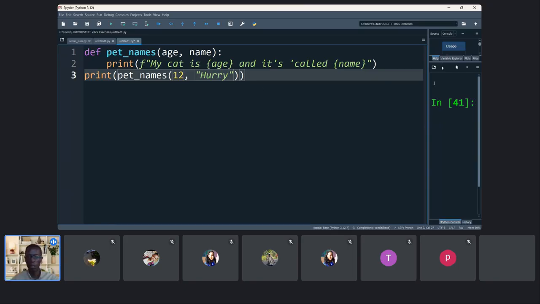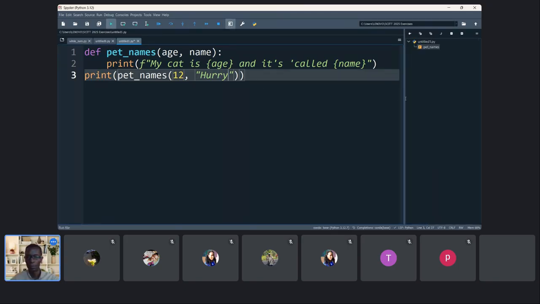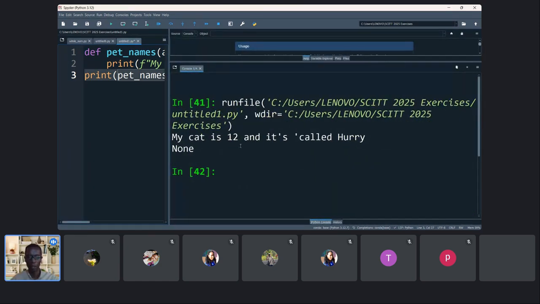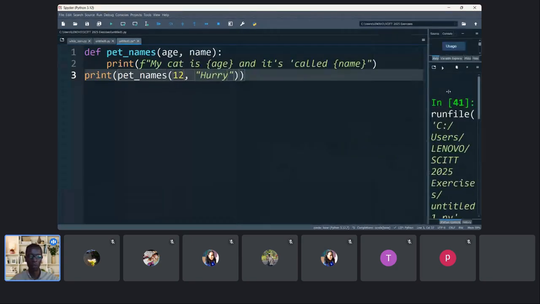All right, so this is now going to run the way we want it. So my cat is 12 and it's called Harry. We are getting None because we have not used the return keyword. Okay. In this case, it's very simple, so we don't have to use the return keyword.